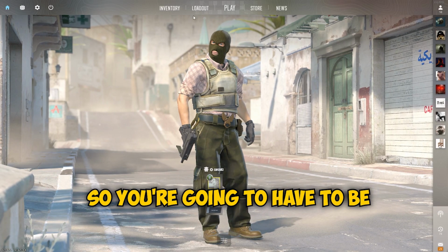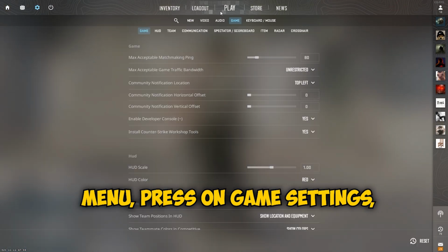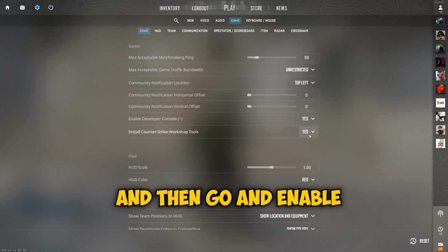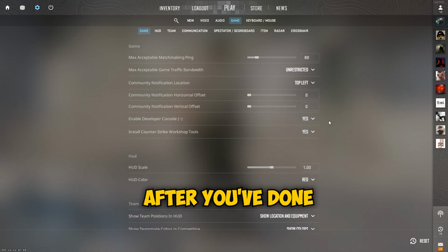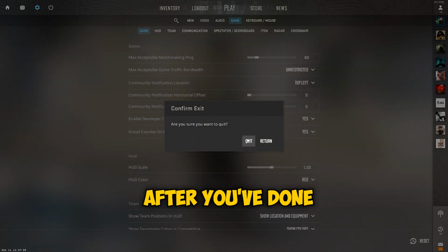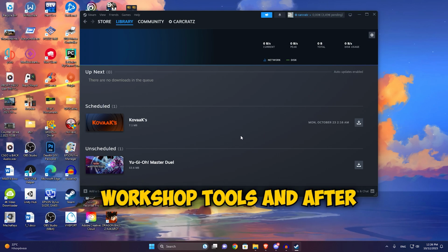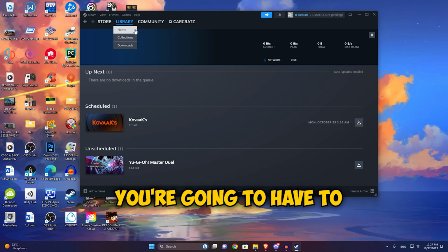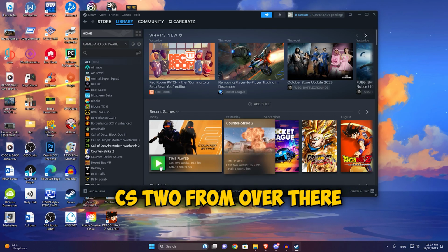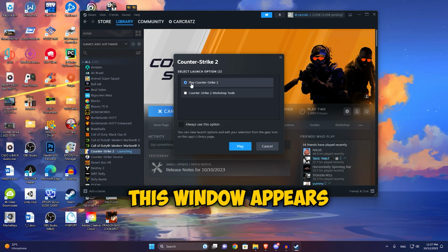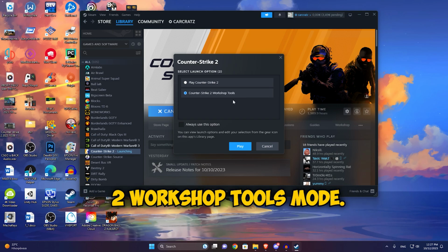All right, so you're gonna have to be in the game's main menu to start this process. Simply go to the settings menu, press on game settings, and then go and enable this option right here, which says install Counter-Strike Workshop tools. After you've done this, you can go ahead and close the game. Steam will go ahead and install the CS2 Workshop tools. And after the installation is done, you're gonna have to go to your Steam library and launch CS2 from over there, so that when you press play, this window appears and gives you the option to launch the game in the Counter-Strike 2 Workshop Tools mode.